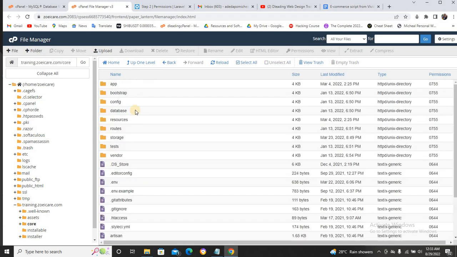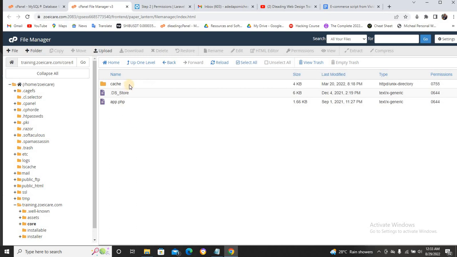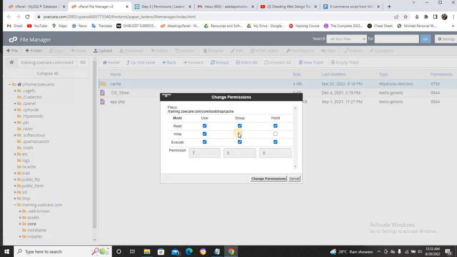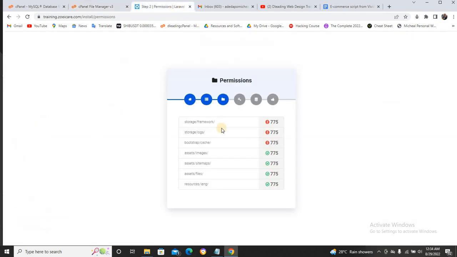So I will go back again. Core, let me check. Bootstrap, yeah, this is it. Under it, I'm going to cache. This is the cache. I will right click and change permission, and I will click here to change it to 775. Click on this. So what next again?